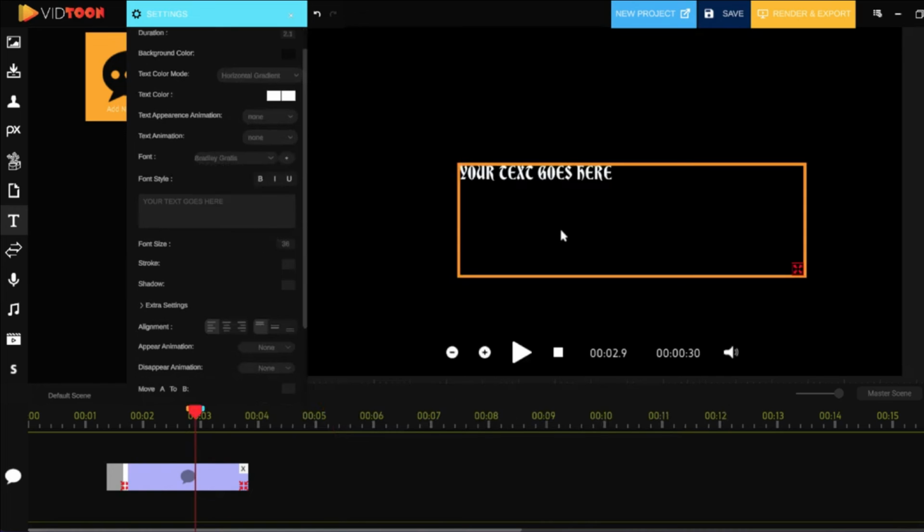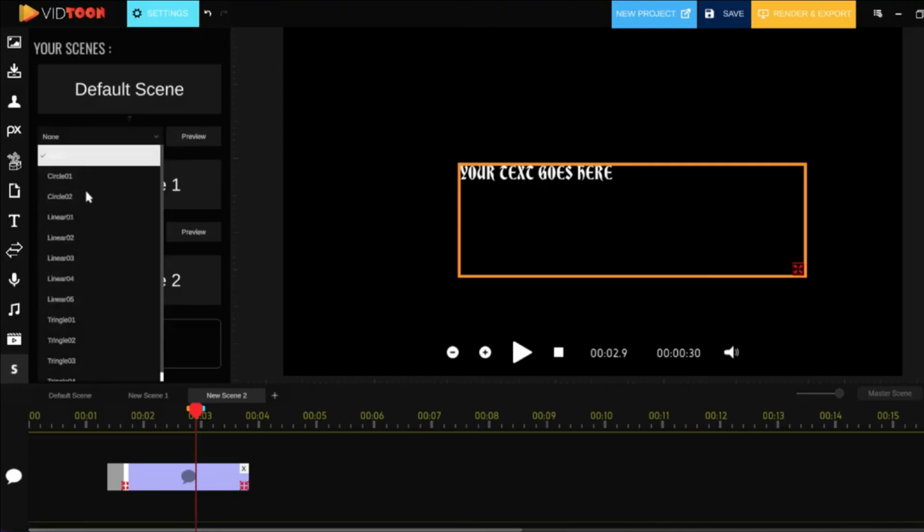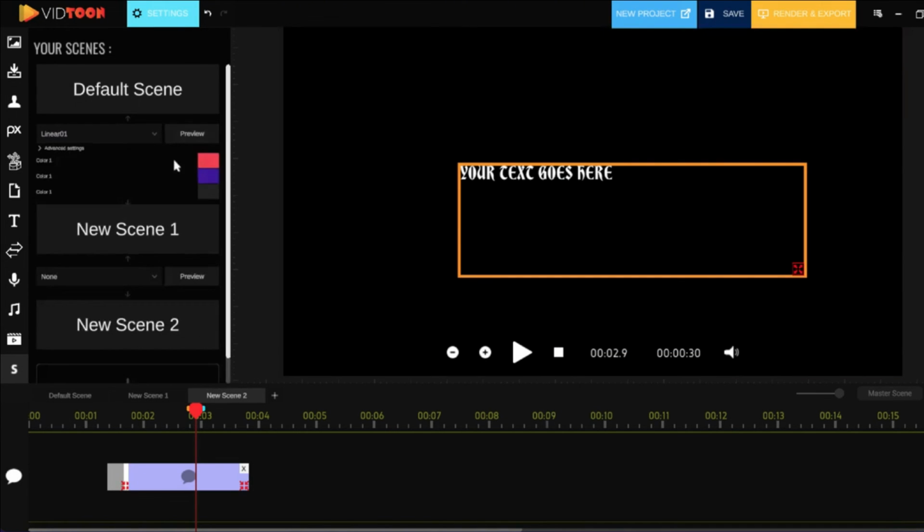Another highly requested feature is controlling transition colors. To do so, pick your favorite transition. Click on Advanced Settings and pick the perfect colors to go with your design.